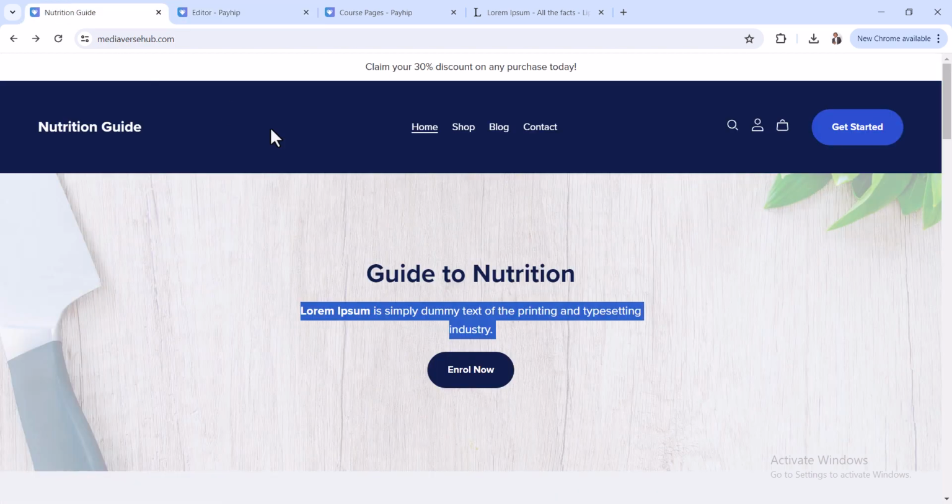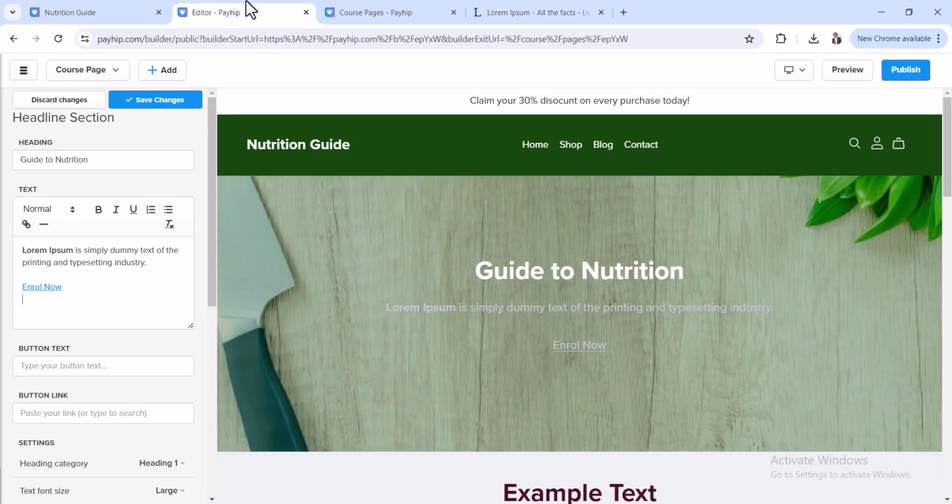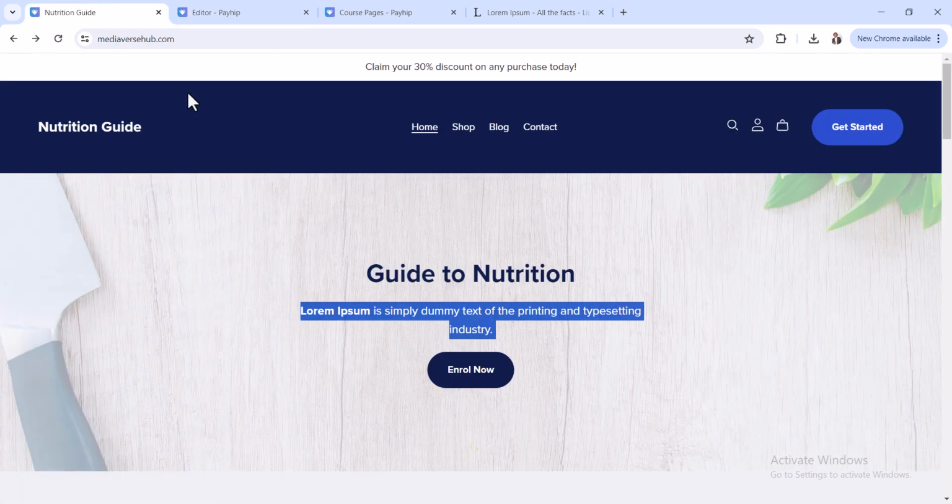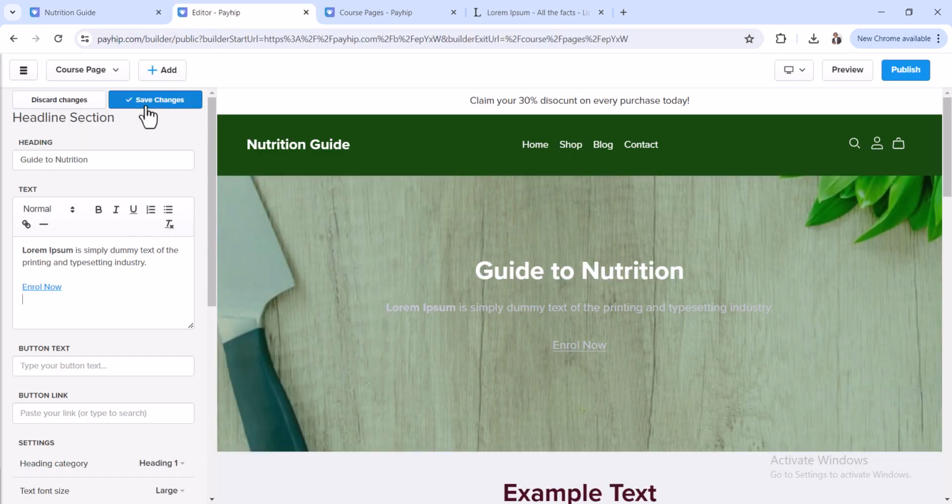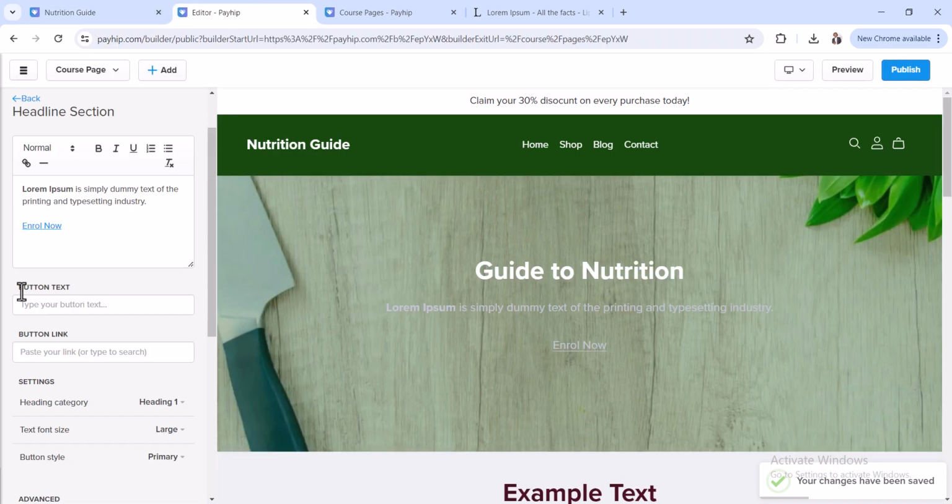Now, well, I want to, okay, no problem. So everything looks good. I'm going to show you exactly how to use this similar color, and then I'm going to click on save changes. So, okay, we actually have the button that says enroll now. So I'll simply come right here under button, then I'll just type enroll now.